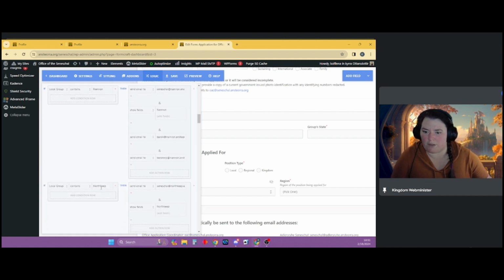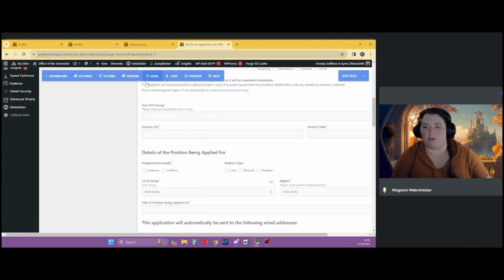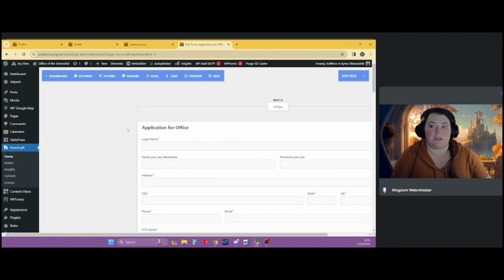Scroll down, let's find another one. You can see local group Namron goes to the Seneschal of Namron, as well as the Baron and Baroness of Namron. And so this is custom logic to try and make sure that all the officers who need to be aware of officer applications actually get notified, and that we're not sending them to everybody en masse. So it's a neat little plugin if you need to do custom forms.